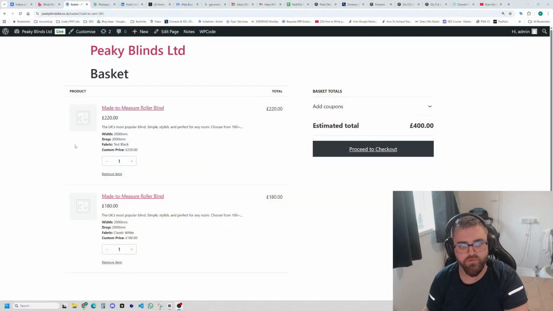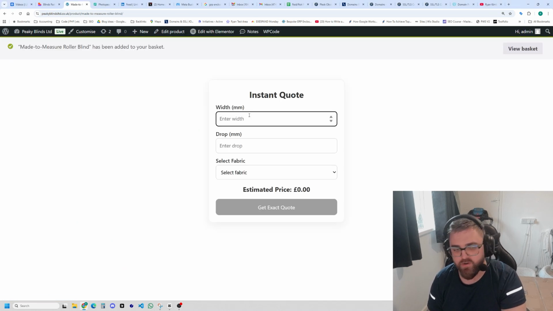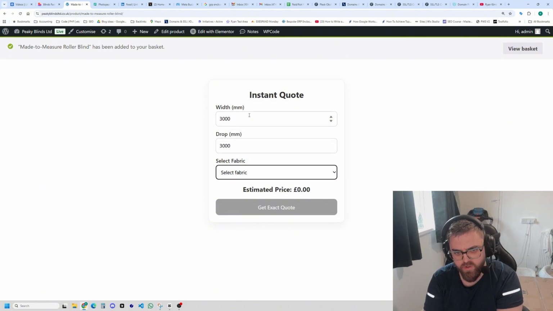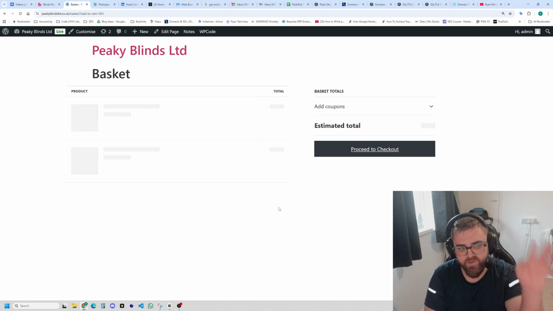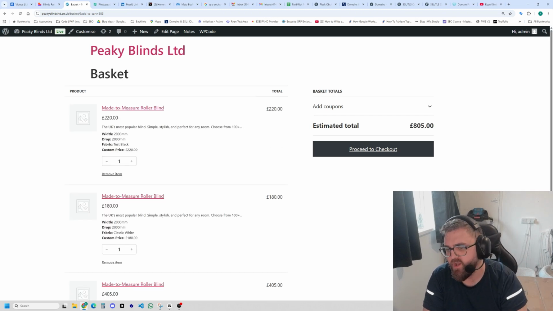But we do actually have a finished product now. It's not finished to go live, but it's finished to prove something. You can see here, you can put in your width, your drop, and your fabric, and that gives you a price. Then you click get exact quote, and that'll take you to the basket, where it's meant to. So that's the first step in building it, but obviously it's not finished yet. Hopefully over the next week or so we can start to churn away at it, get things building, and see how it goes.